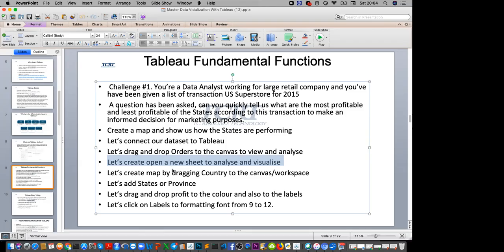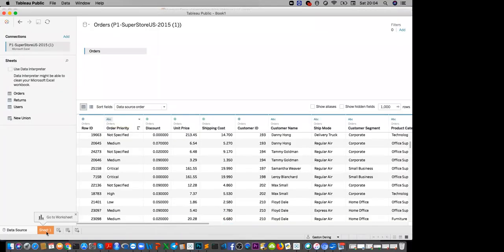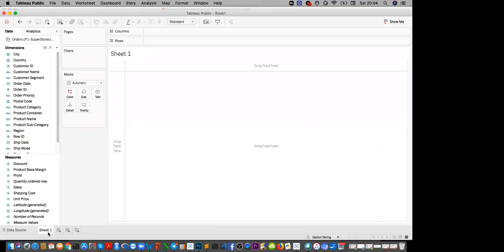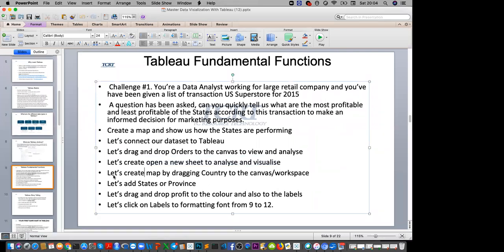Creating a new sheet sounds like a big thing to do. The word create even sounds big. But in Tableau, that's all you've got to do. This sheet one here, you click on it with one click, boom, you've created a new sheet. That's it. And we have now created a new sheet. All we want to do is create a map.